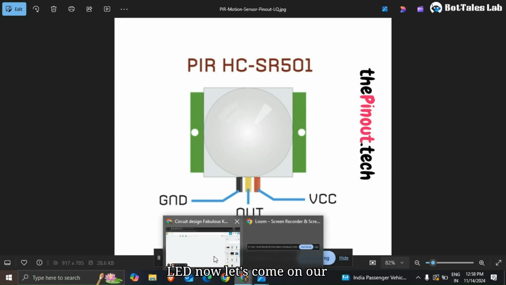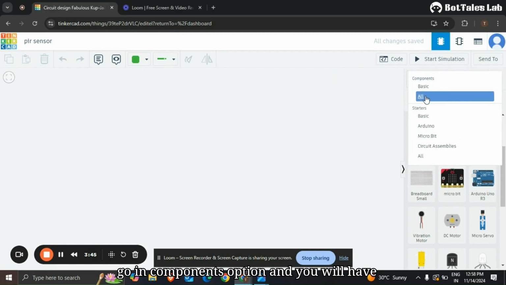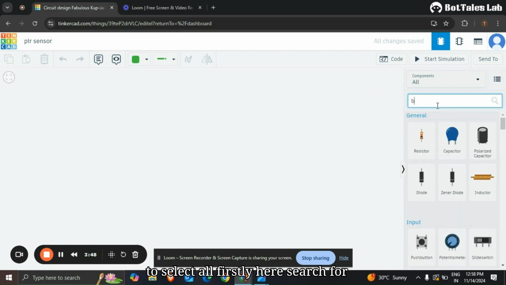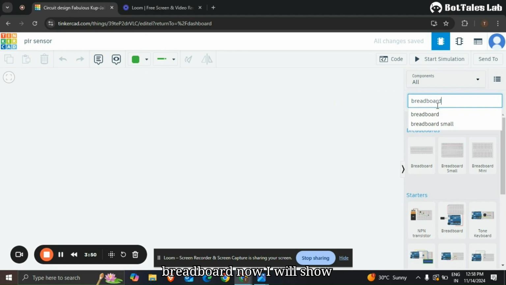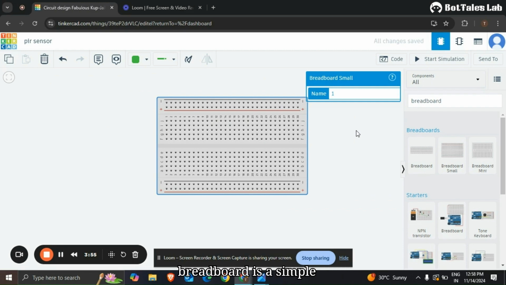Now let's come to our simulation, how to do the simulation. First of all, you will have to go to the components option and select all. Firstly, search for a breadboard. Now I will tell you what a breadboard is. Basically, a breadboard is a simple device which you can use for connecting devices. With a breadboard, you can make your connections very easy. If you didn't use a breadboard, you would have to connect so many wires, which would be complex for you. So the breadboard makes all the connections very simple and easy.